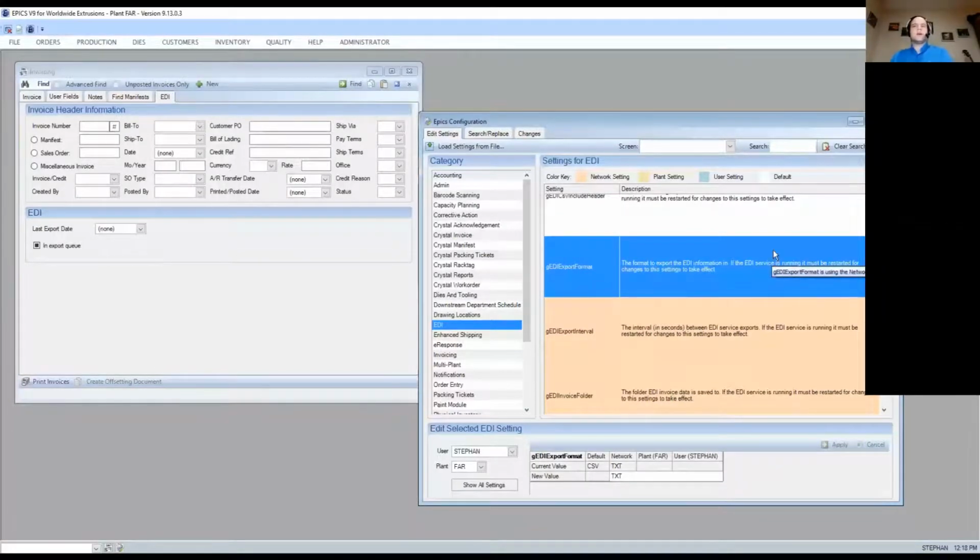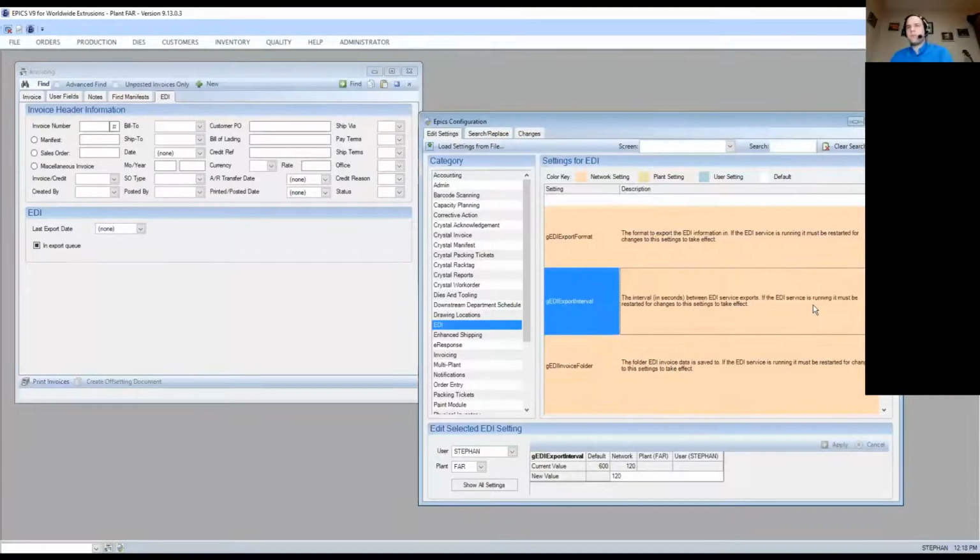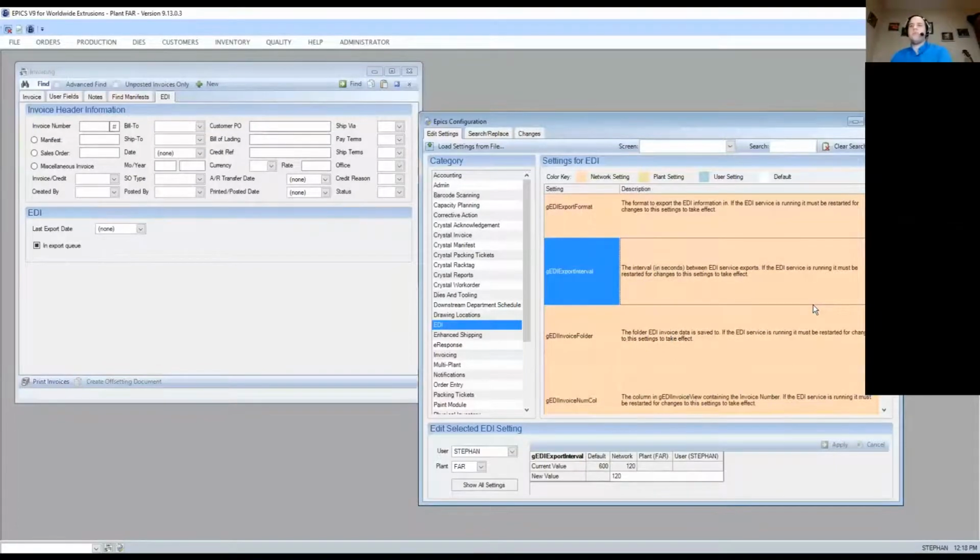The TXT file is basically the same as the CSV file, just a different extension. The XML file is formatted differently because XML is just a different way of formatting files than CSV is. So TXT uses the CSV formatting. The export interval is how often, in seconds, the service will check to export new documents. By default, that is 600 seconds, which is 10 minutes. But if you need to have that update more frequently, you can.